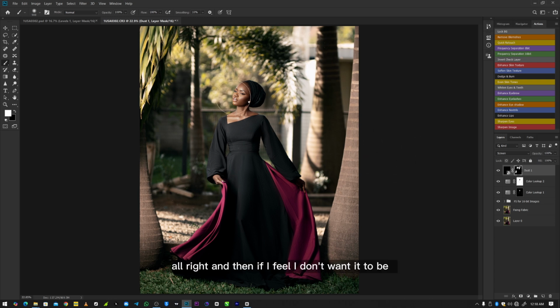And then if I feel I don't want it to be visible on certain areas, like here on her head, I just toggle to black foreground, and then I brush over and hide the effect. So that's it for the dust particles.